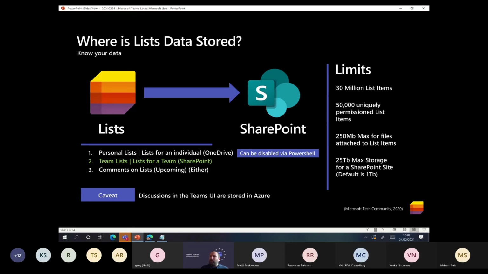Now, those personal lists for an individual as opposed to a team, the ones that are housed within OneDrive, can actually be disabled via PowerShell. There are a lot of companies that I know that have done this already. They've disabled the personal lists and just move ahead with Teams lists because they want the transparency, but also they want them housed within SharePoint, so that if any user leaves the business, then somebody else will have access to be able to work on that list. So that's important to understand.